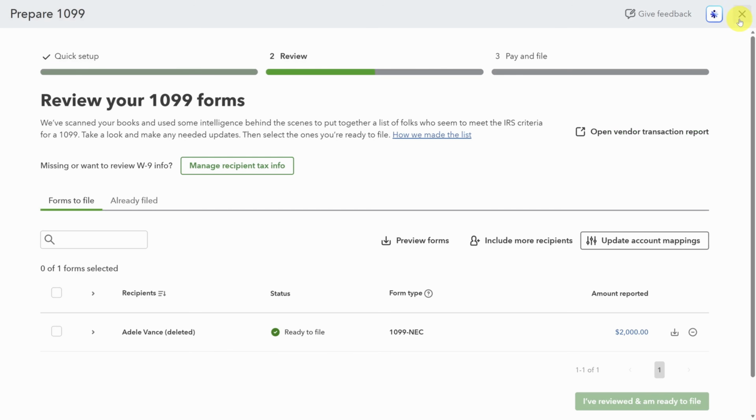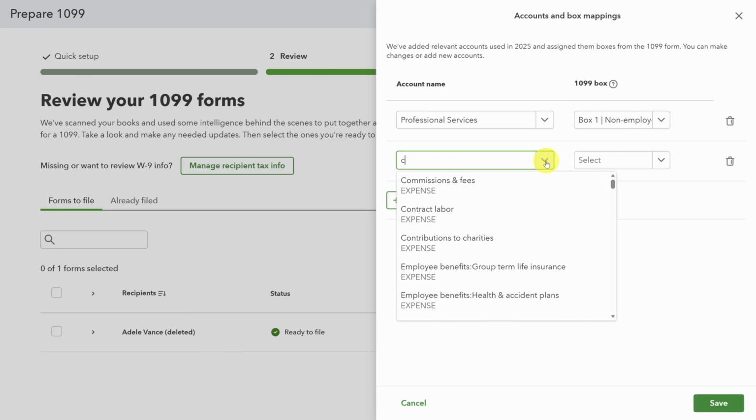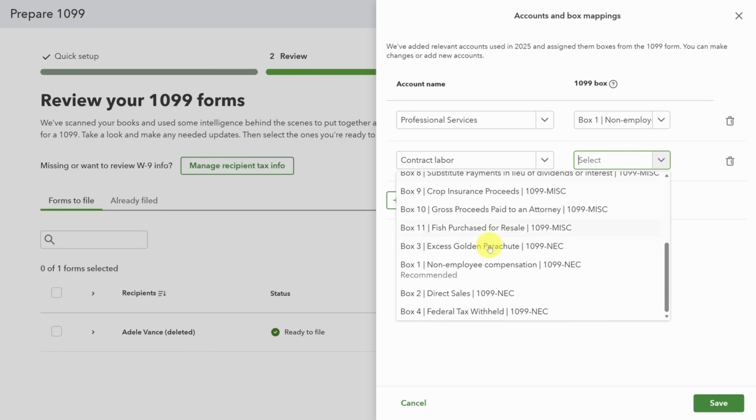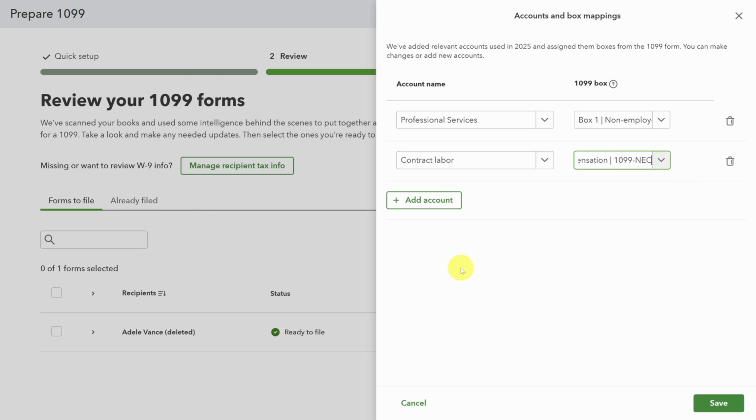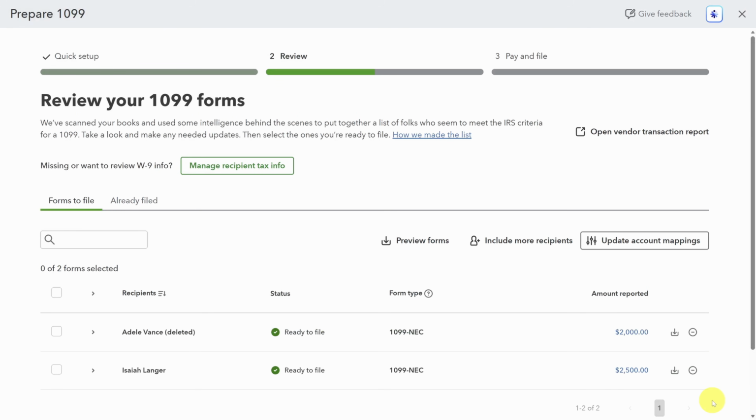Exit out of this page and then click on Update Account Mappings. Remember we marked Isaiah's work as contract labor? Well, we need to map that to the 1099 form. I already have professional services mapped, so contract labor will follow a similar pattern. I'll select that expense category and then map it to box 1 where it says non-employee compensation. When I click save, this should be reprocessed and we'll see Isaiah show up down below.